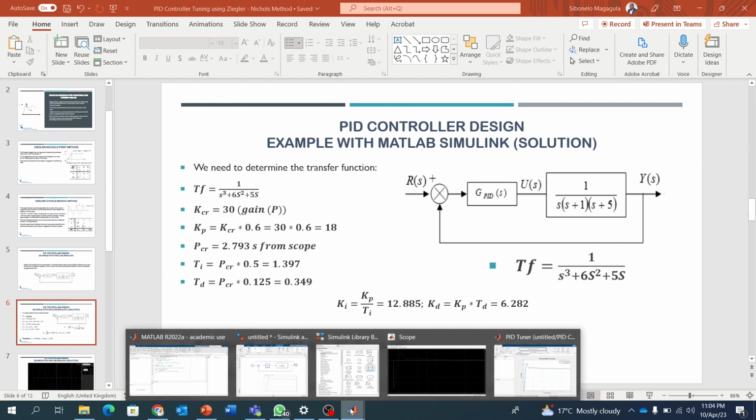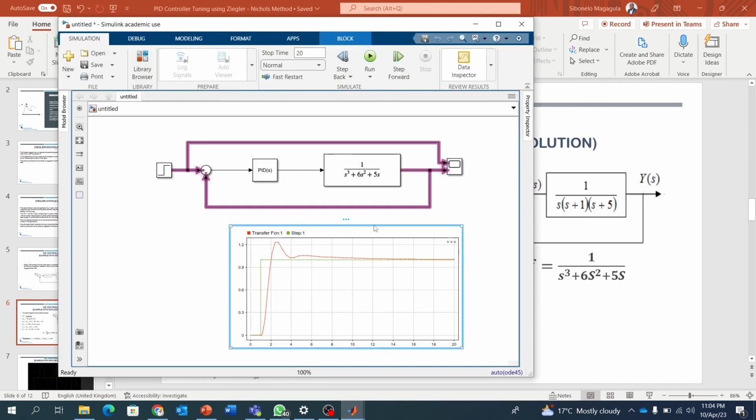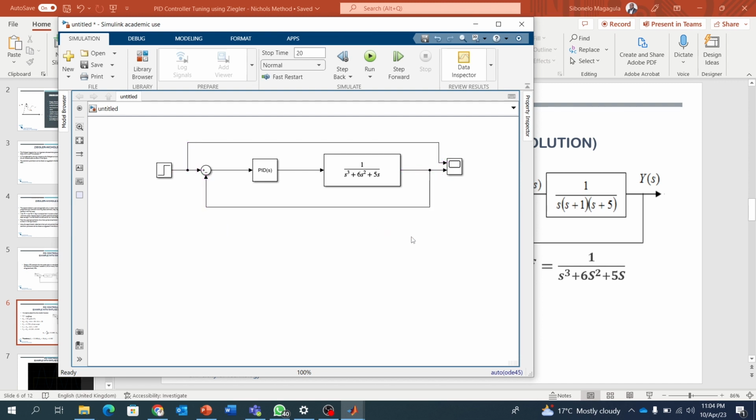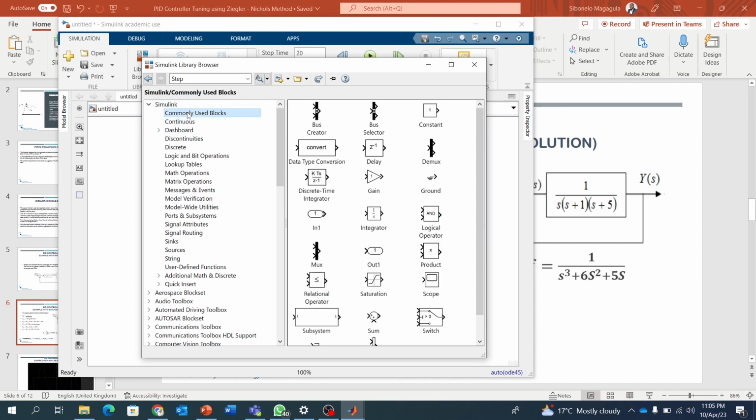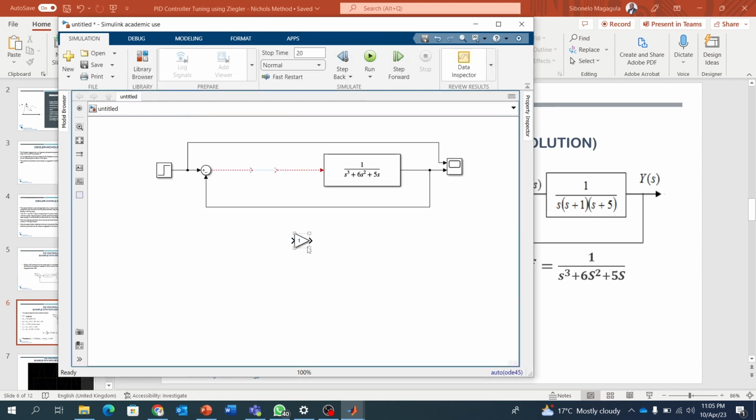Let us go to Matlab. For time, I will delete this just so that you'll see, and we know we have done this. I'll remove this and put the gain here. We need gain. Let's put gain.